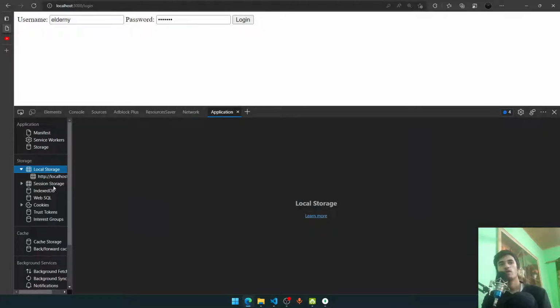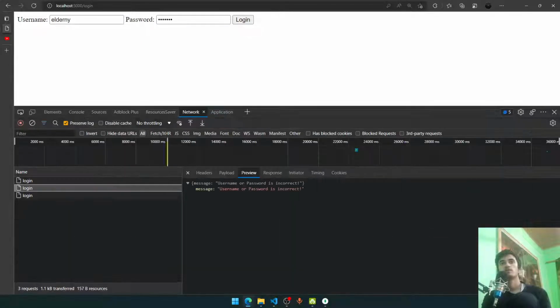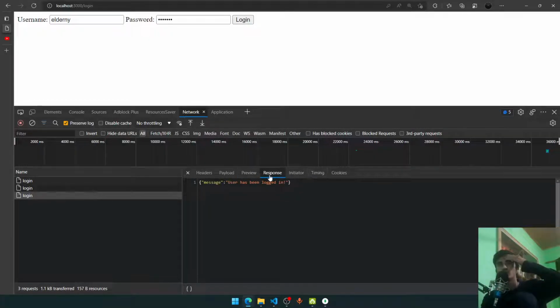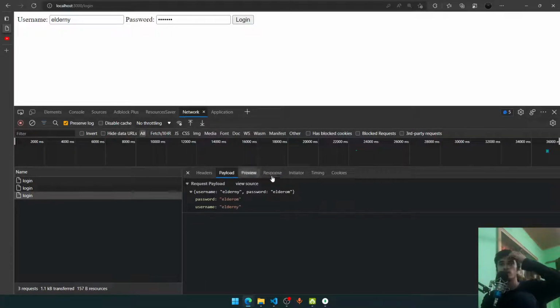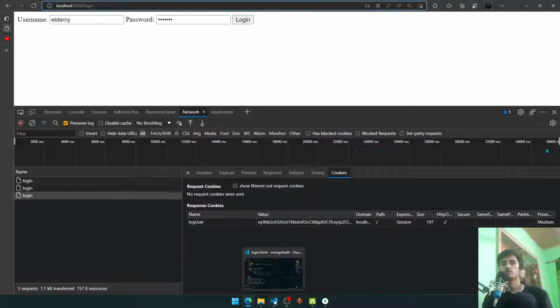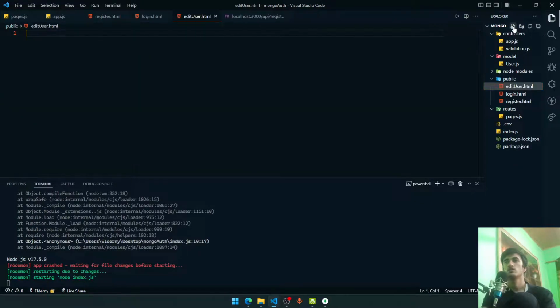You can see for now, in our application's cookies, we don't have any cookies here. If we click on login, a cookie was added with a distinct value. And here we got the response returned that the user has been logged in. And yeah, we got the cookies also. So we got that one. Let's go to another page, edit user.html.